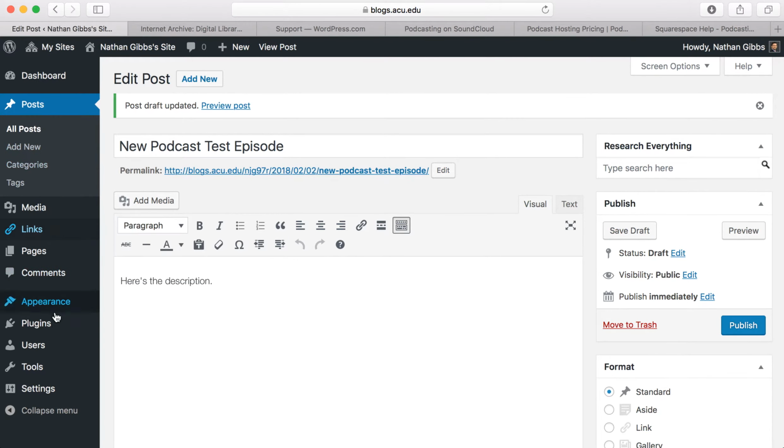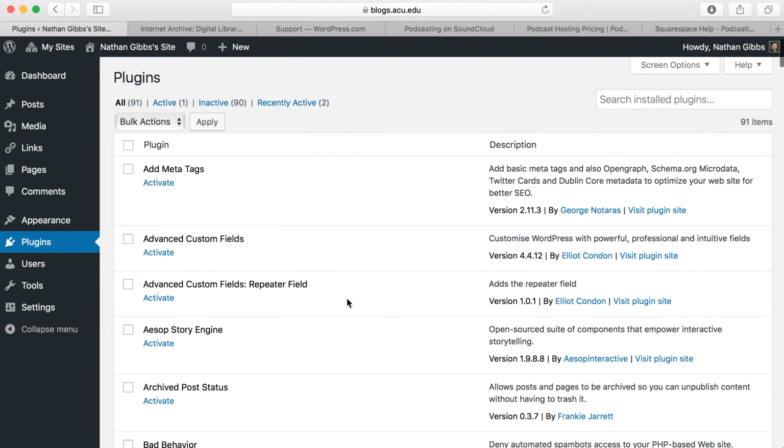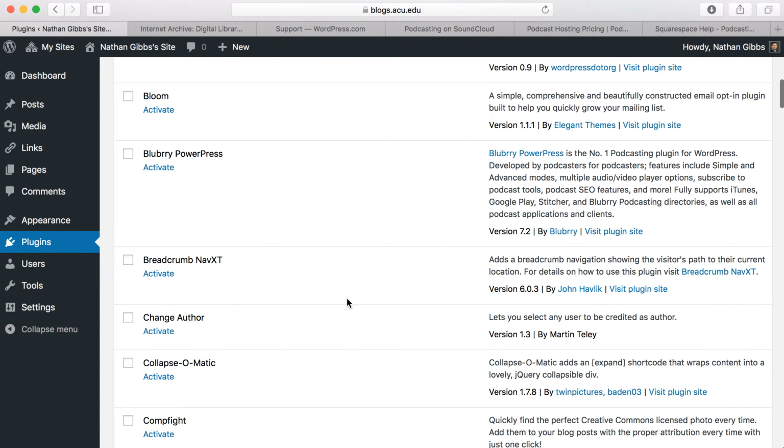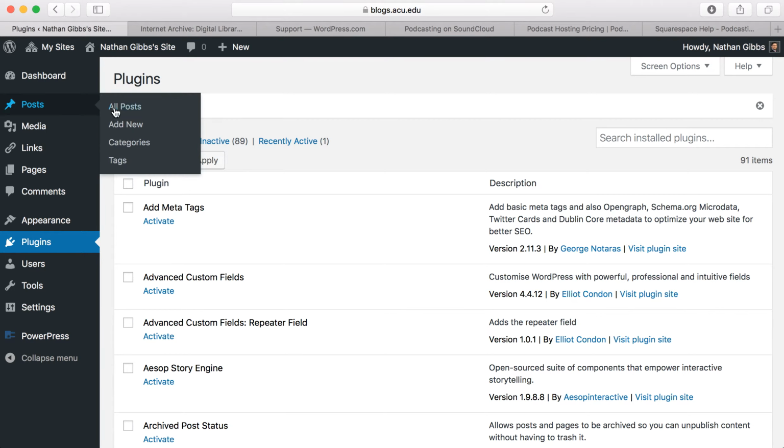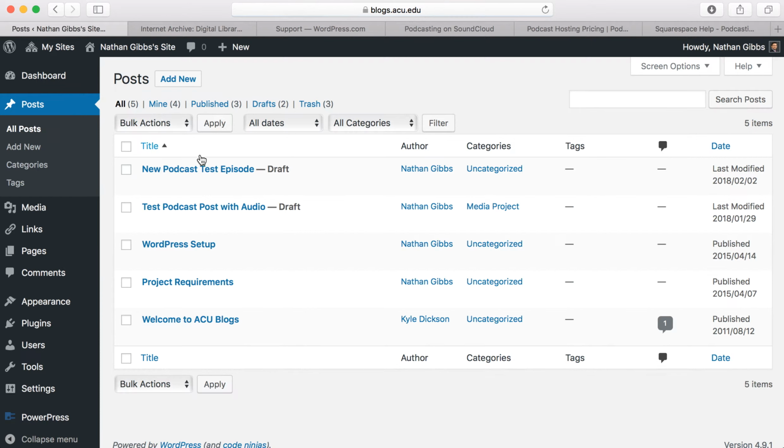And you're going to come down here and enable a plugin. So on the left, there's a plugins option. And these are alphabetical. I'm going to go to the Blueberry PodPress plugin, and I'm going to click Activate. Now that I've activated it, I have a place in my post to upload audio, or to add my media URL to my audio. So here, I'm going to go back to my list, look at my posts.